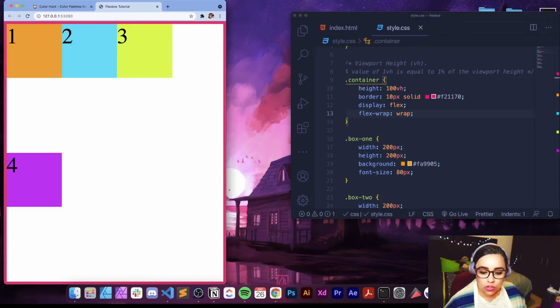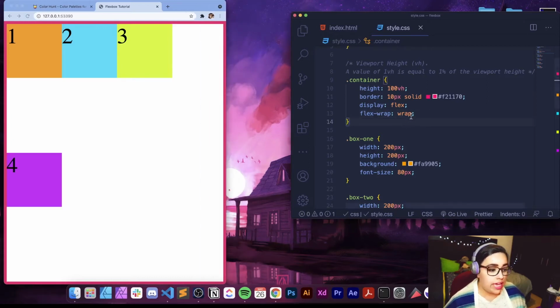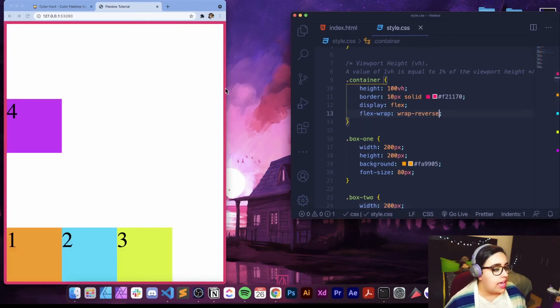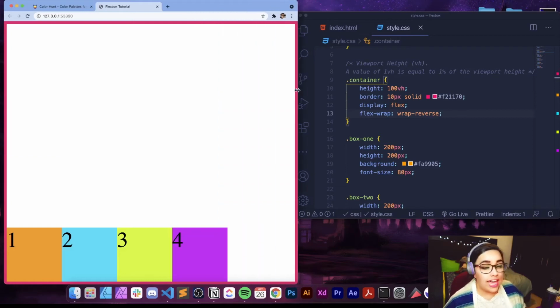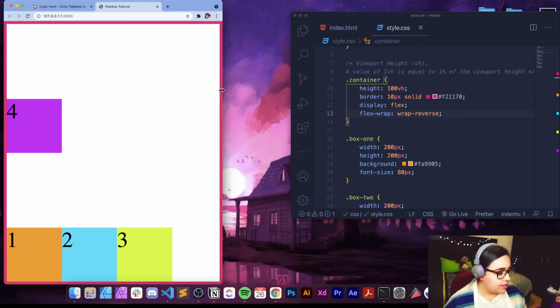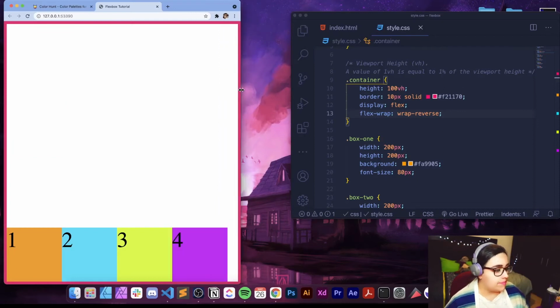Okay, cool. Then obviously we have a wrap reverse, which is another value, and what it will do is it will go to the bottom and basically do that. Instead of going from top to bottom, it will go from bottom to top. And as you can see here, the number 4, we go to the top.